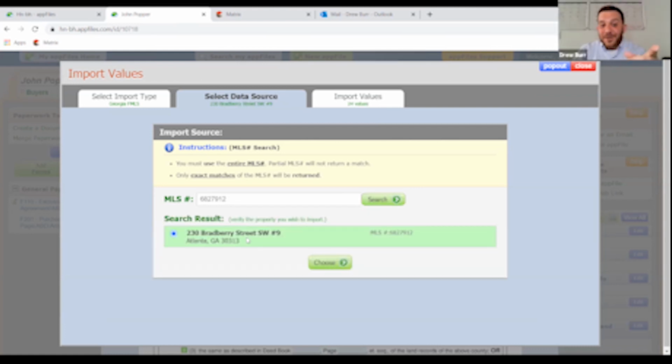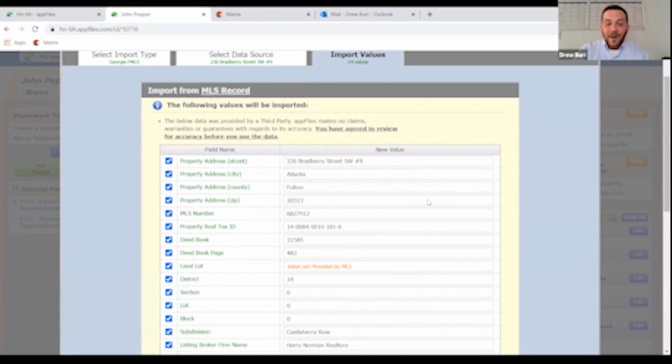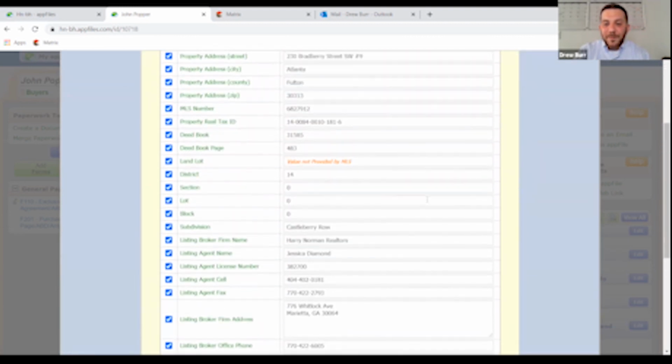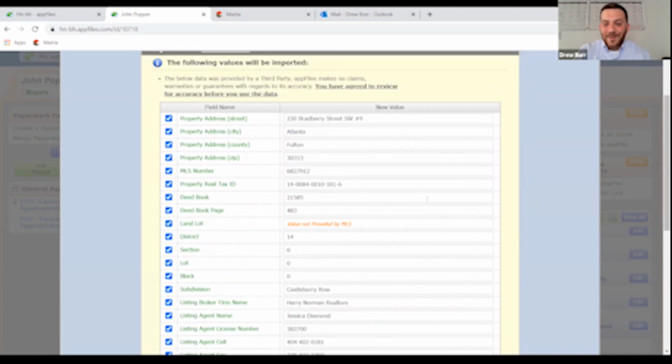It's going to find 230 Bradbury Street, right? And I'm going to hit choose. And all of the information from FMLS on this listing will come into my purchase and sale. See? Yep. That's the fun part. These kinds of items are so neat to fill in.